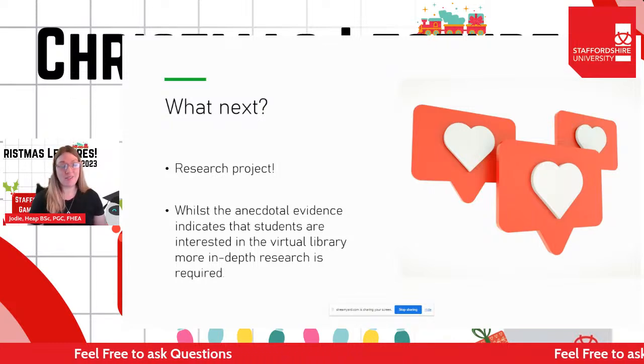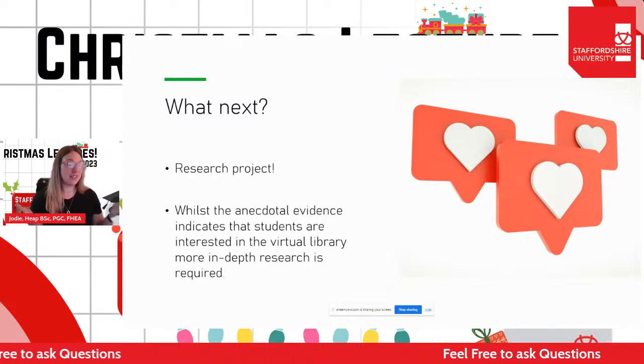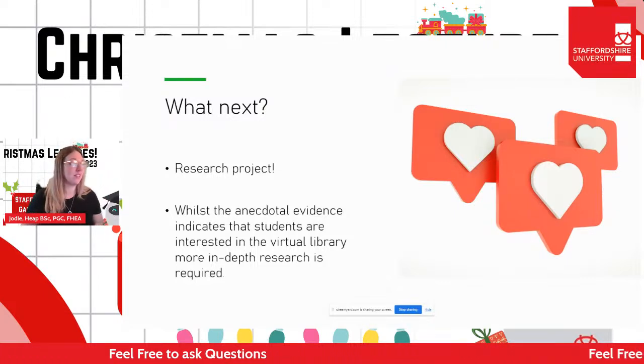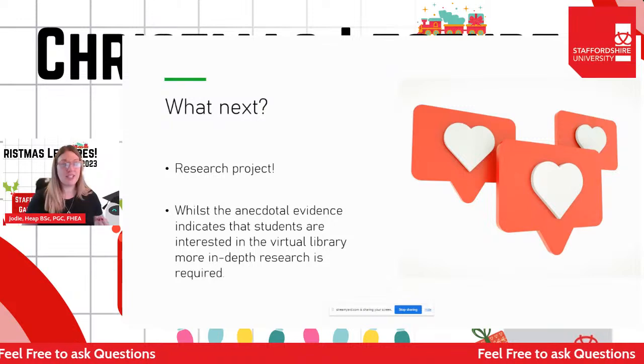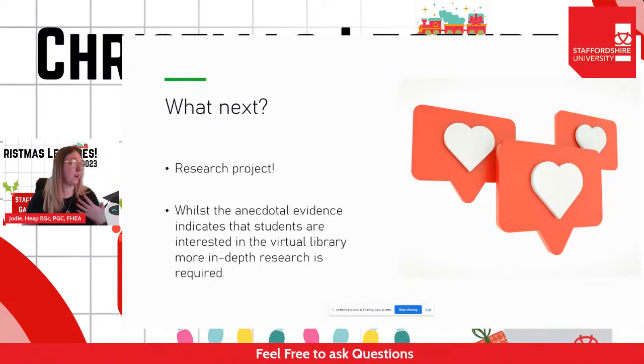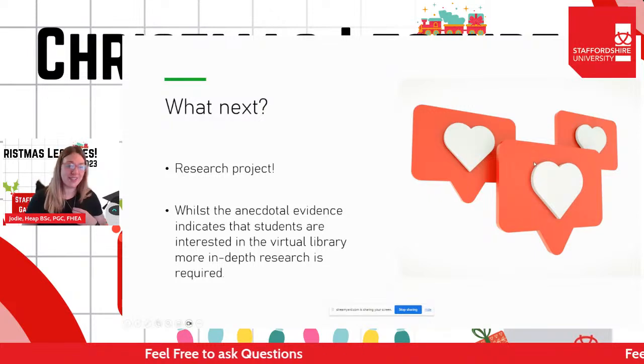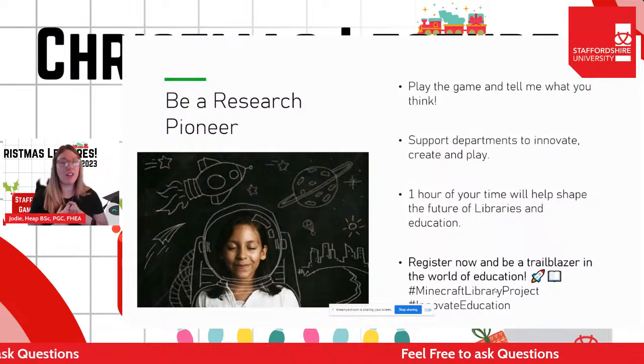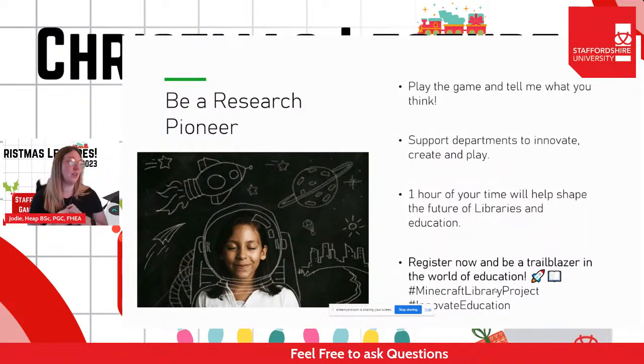So anecdotal evidence from students and staff says we think this is a cracking project and that it's interesting that the library has done this. But for us to continue to maintain it and invest in it, we do need some more scientific evidence, shall we say, to back us up. So we are looking for students to be part of the research project.